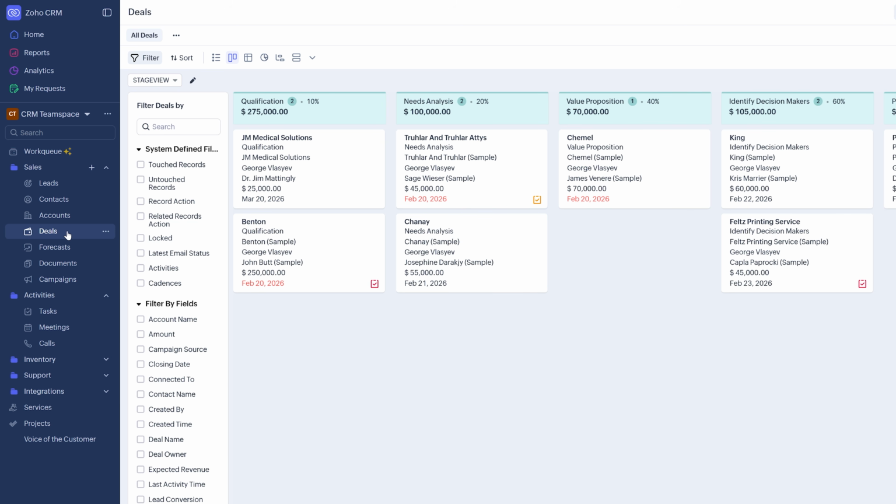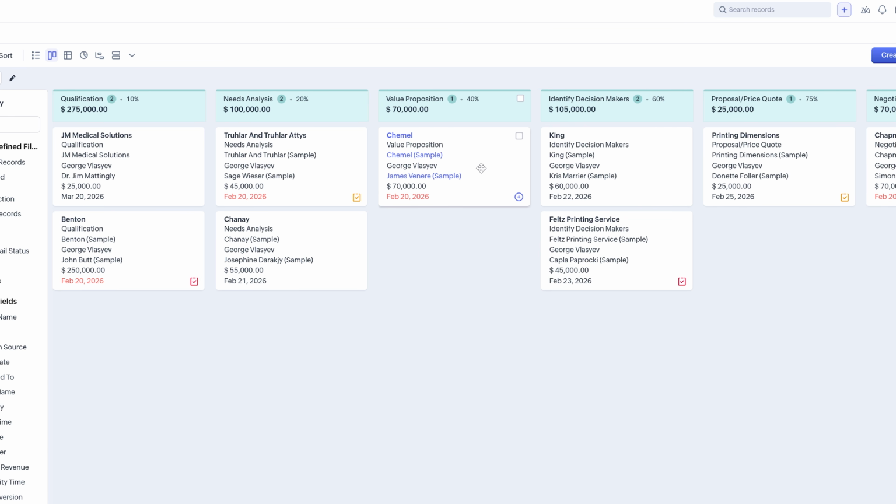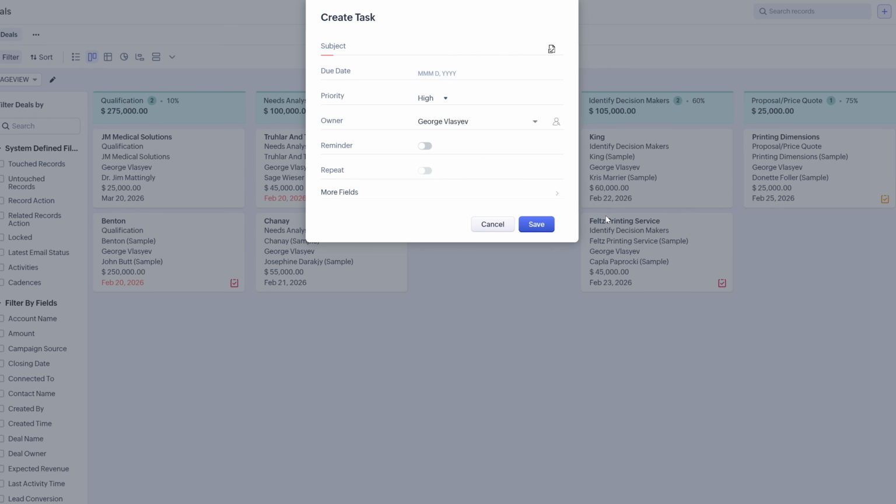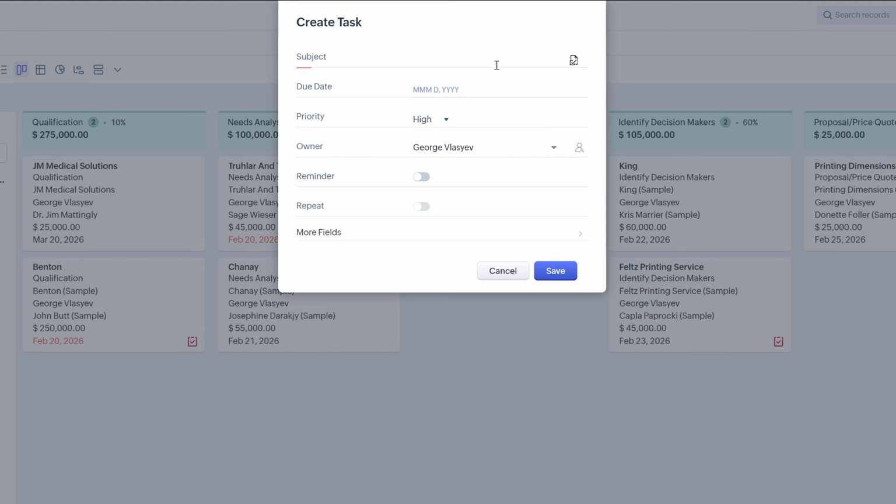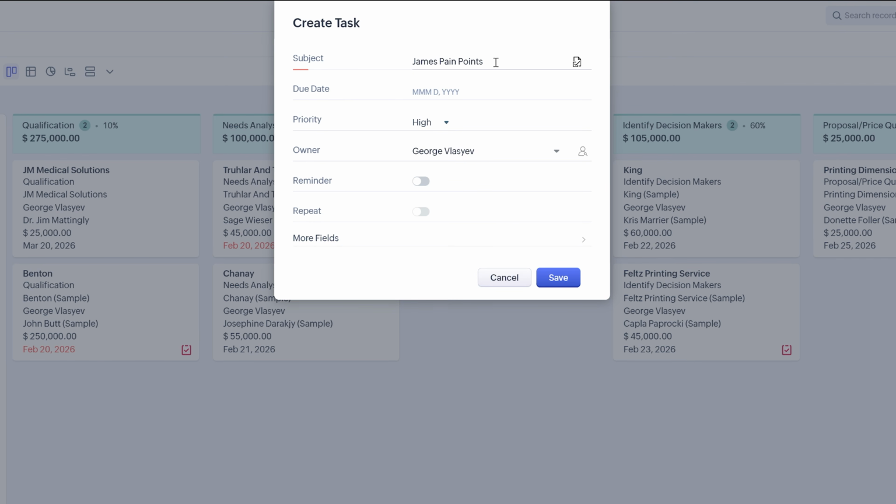Hover your cursor over the deal in the value proposition stage. In the bottom right corner of the box, you'll see a little plus icon pop up. Click it and select New Task. A task is an action item that needs to be completed for this project. In this case, I'll name it James Pain Points, since the contact is named James. I'll set the due date to the end of this week, and I'll change the priority to normal.